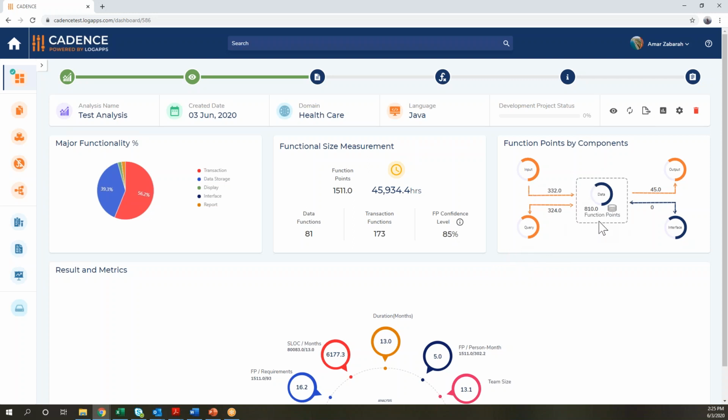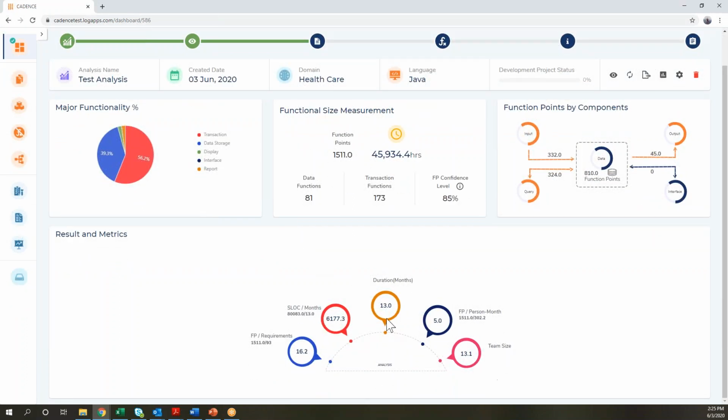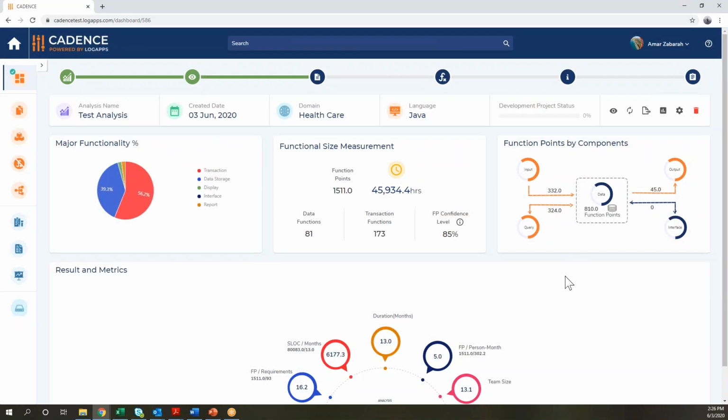This chart addresses the inputs and outputs. It shows graphically the function points, inputs and outputs, and data storage versus transaction results and metrics. At a high level, it provides the function point requirement, slack per month, duration, function point person month, and team size. Again, it's just the dashboard. This is the dashboard, which provides a high-level analysis right off the very beginning of what the machine produced, based on the text and the requirements that we uploaded.